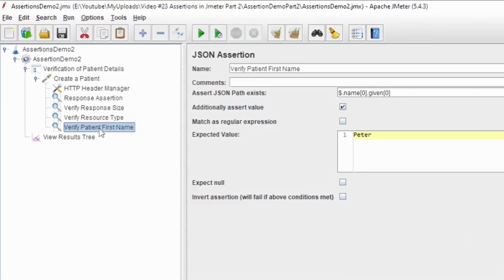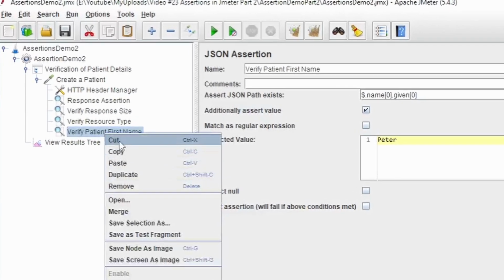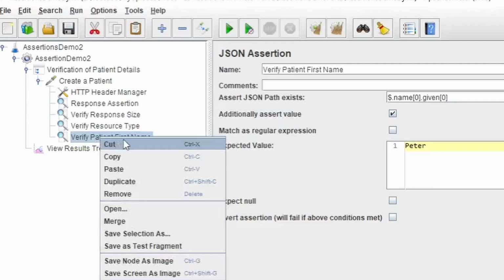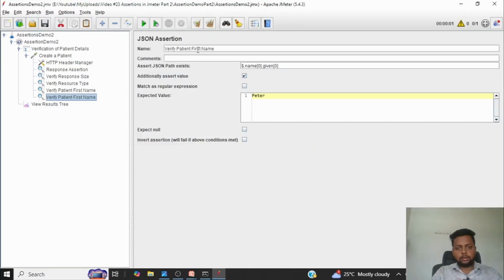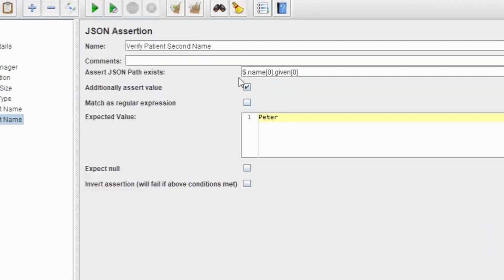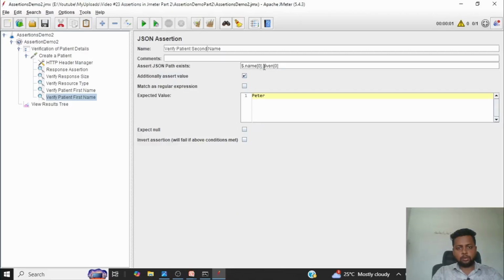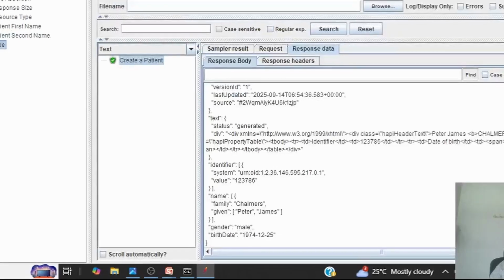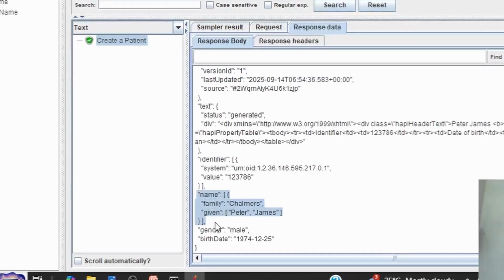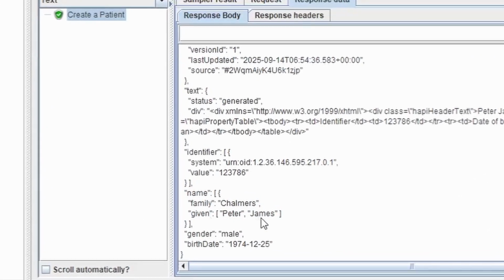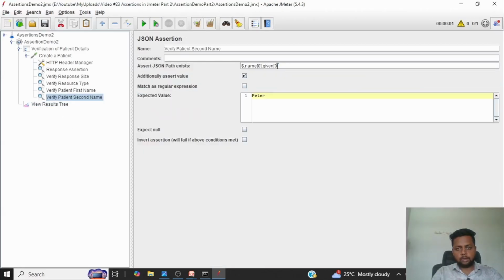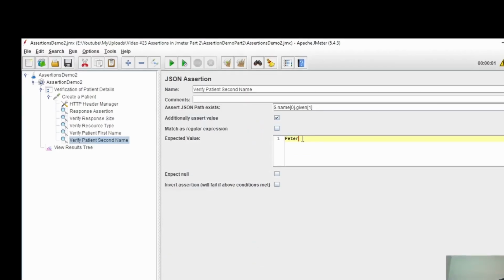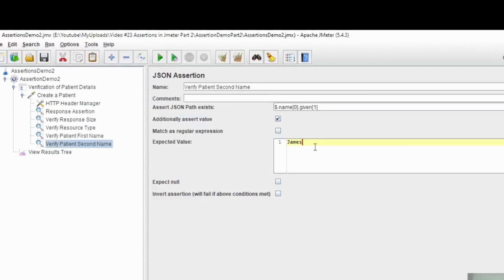Similarly, I would like to verify the patient second name. In order to do that, let me right click on this assertion and duplicate it and just do some tweaking. I will name it as verify patient second name. So here the node is same, name of 0, that is 0th element of the name array, and then first element of the given array, that is James. Let me copy the name and pass the position of the second name. The second name should be James.